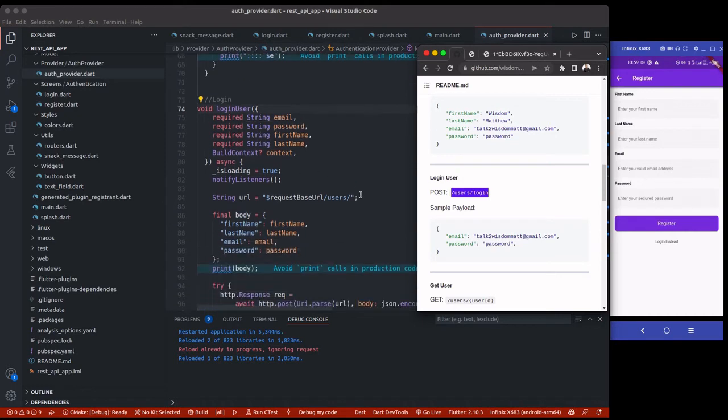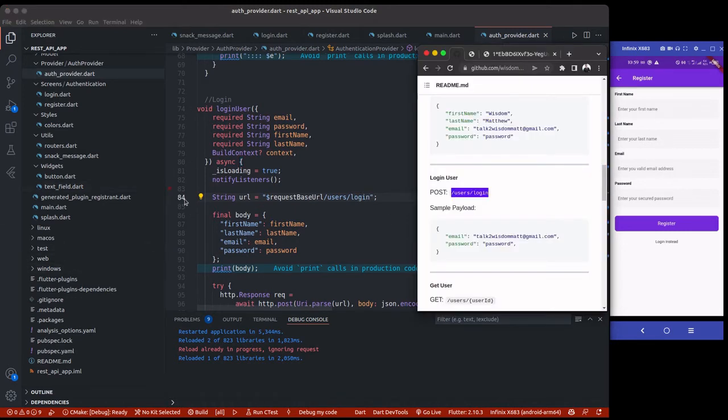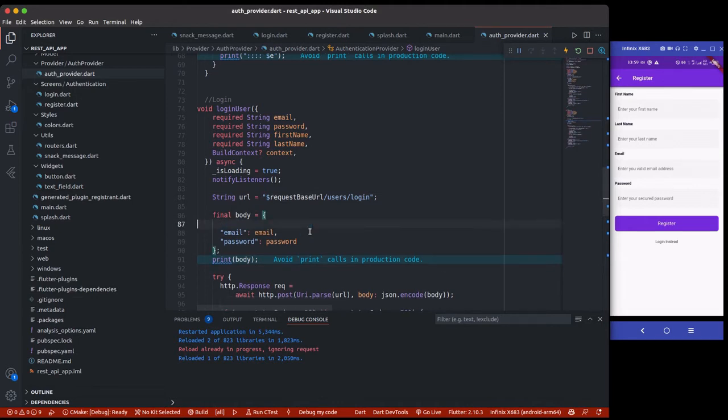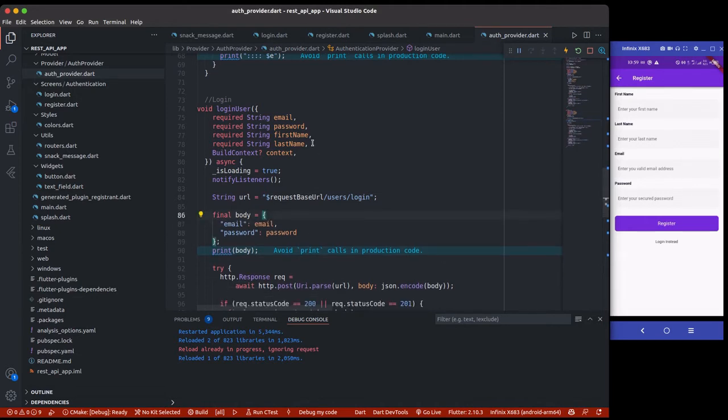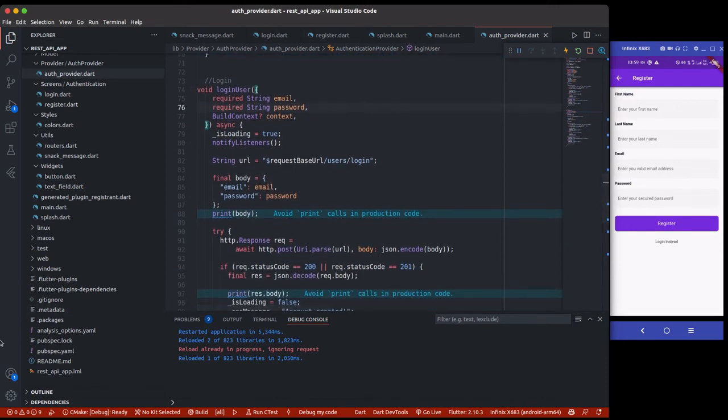So you're going to change this part now from users to login. Okay, and then still going back to that API, you can see it needs email and password. So we're going to remove these two, because we don't need them when we want to log in a user. And for this one too, I'm also going to remove it as well.